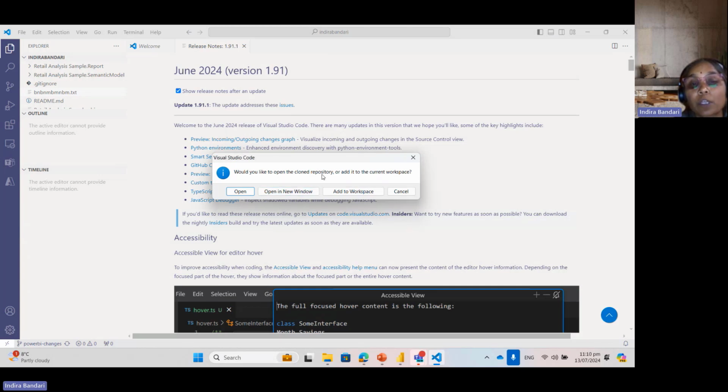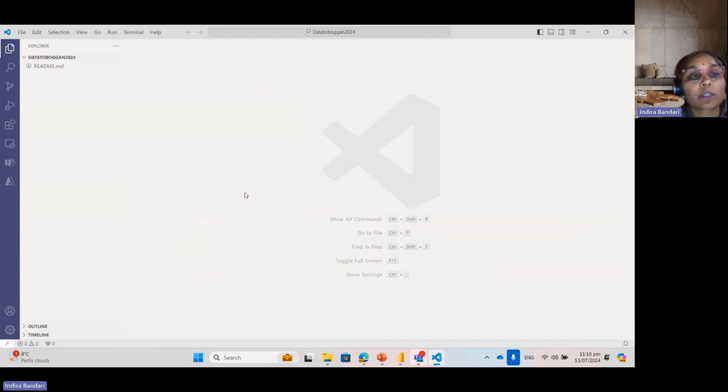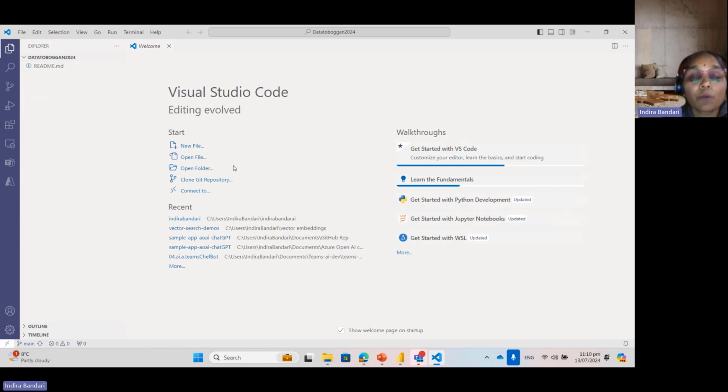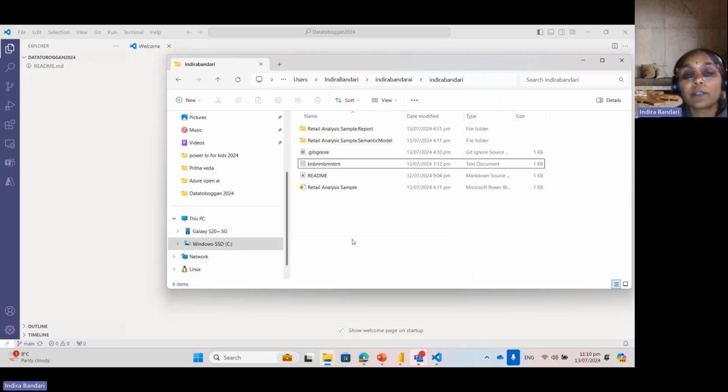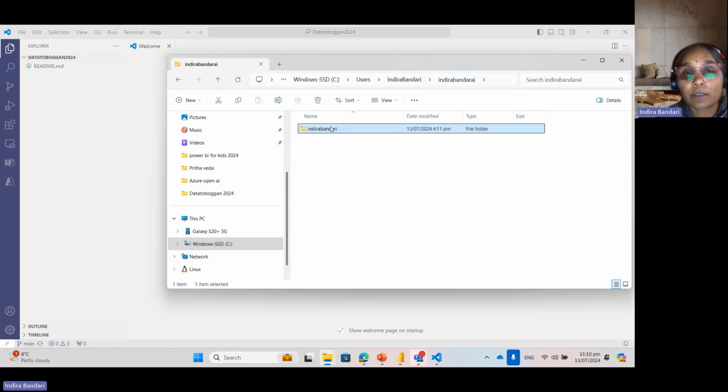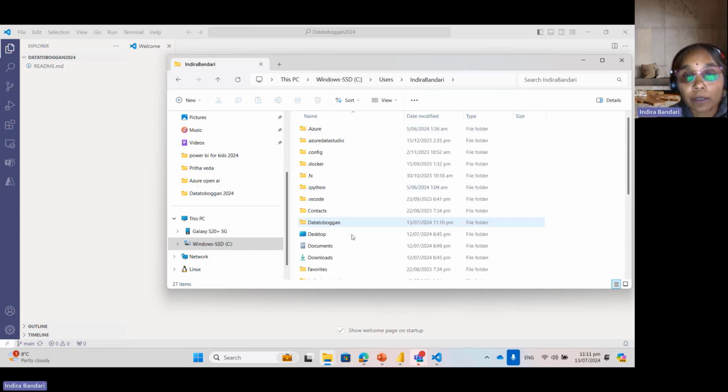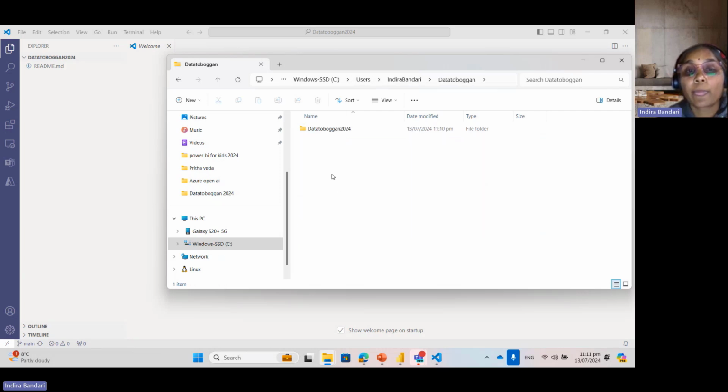So now what will happen is it's cloning the repository. Would you like to open the cloned repository? It's asking. So I'm just opening the cloned repository. Okay, so now this is the repository and we have the README file. So what I'm going to do is open this one in Windows Explorer. Okay, so this is where my repository is living.